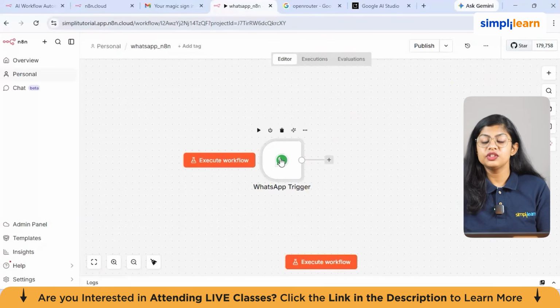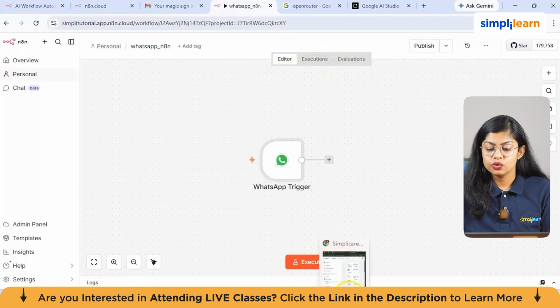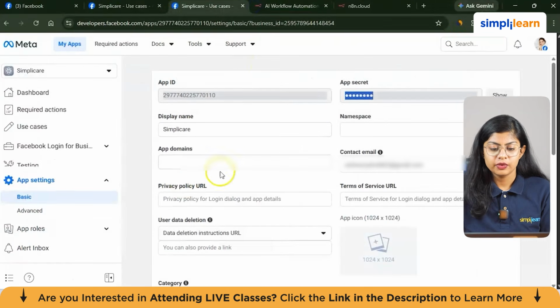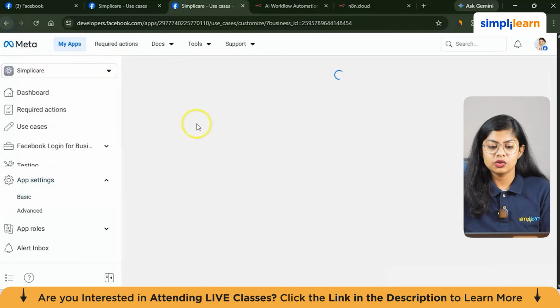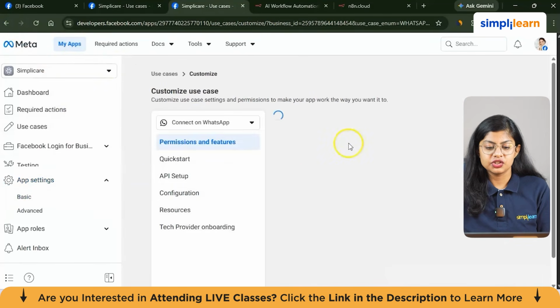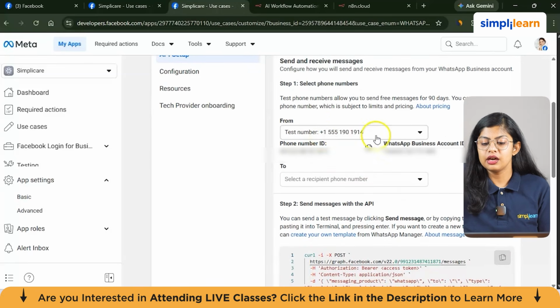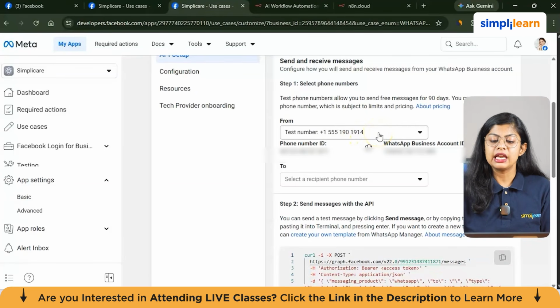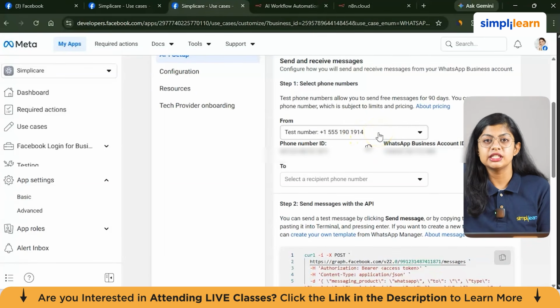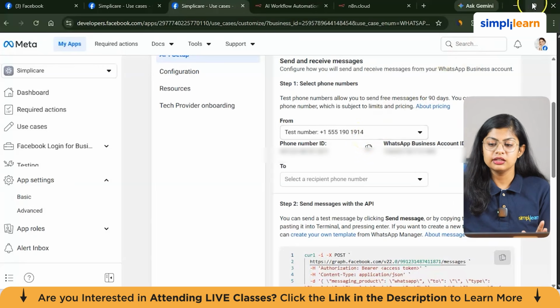Now, how will you test if this WhatsApp trigger is working? If you go back to the Facebook page and go back to where I saw the API configuration setup, you'll see a test number. That is, here it is different: plus 1 555 190 1914. So if you send a message to this when we start the workflow in the WhatsApp trigger, I should be able to see a green signal. So just copy this number to your WhatsApp and text it.